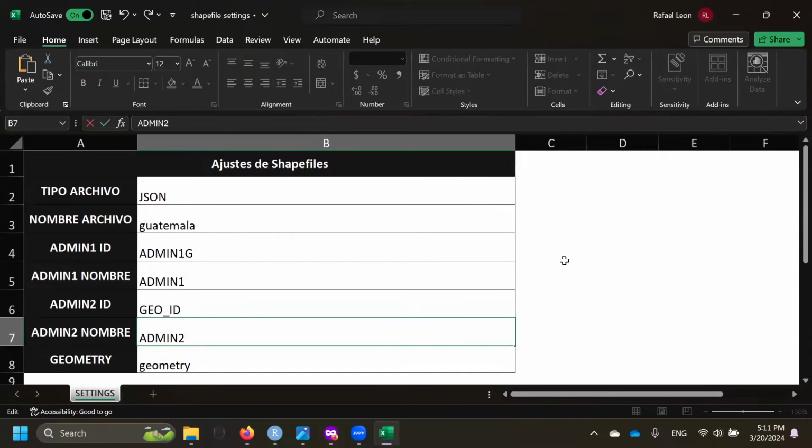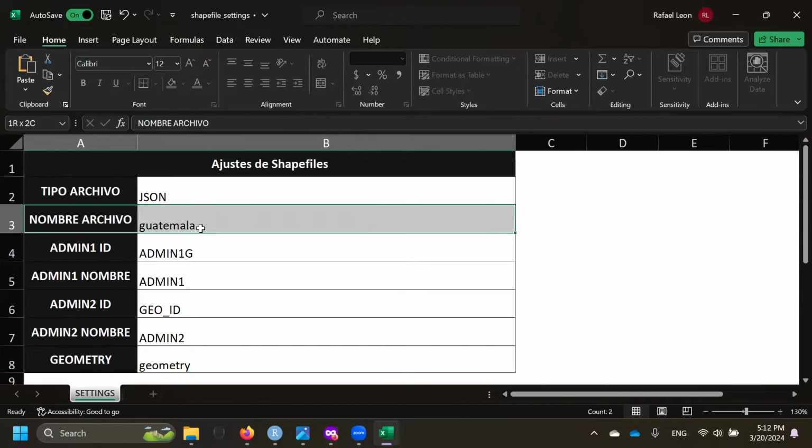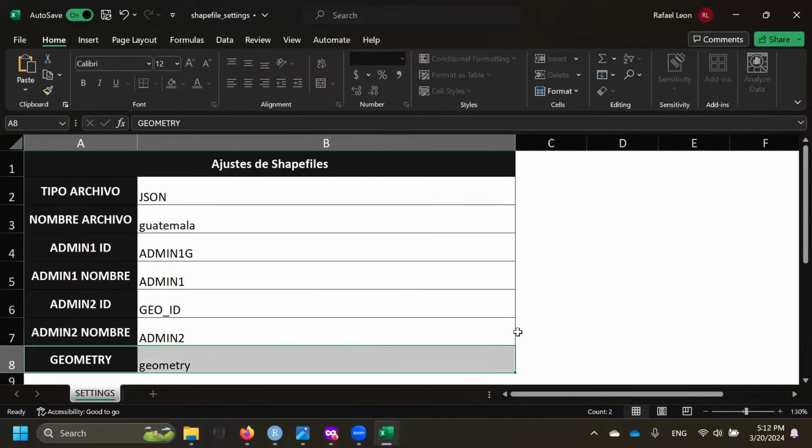After this, there are 3 rows left to check in Excel. The first row, with the file type, asks us if the file we are using is of the type JSON or SHP. In this case, we know that the file is a JSON type. Likewise, it asks us the name of the file. Since it's called Guatemala.json, we place Guatemala in that row. And finally, we have the row called geometry. That row is always the same. It retains the name geometry.